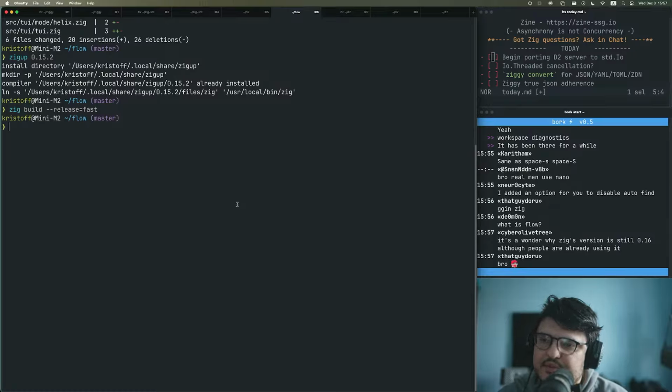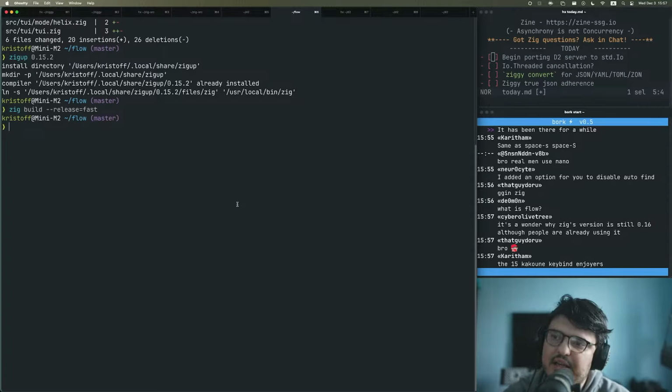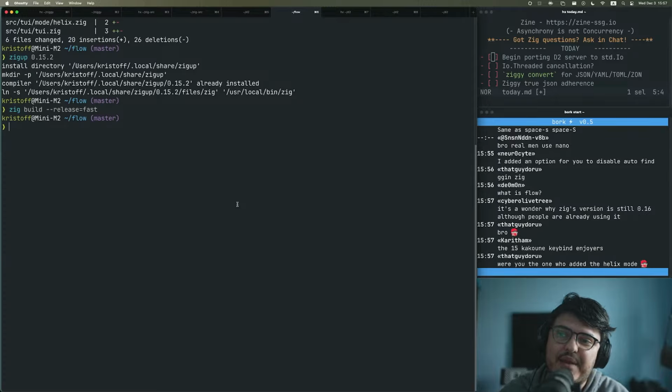It's a wonder why Zig's version is still 0.16, although people are already using it. I don't know. Look, version 0.16 already got an exit in the space, like a startup exit. I don't know what to tell you. Imagine our power once we get to 1.0. I'm joking.